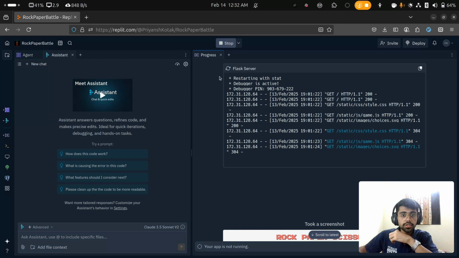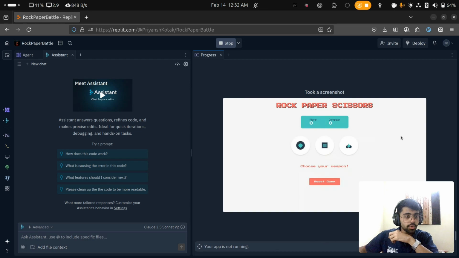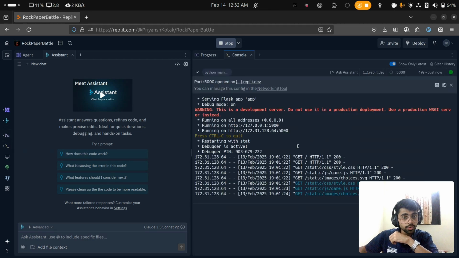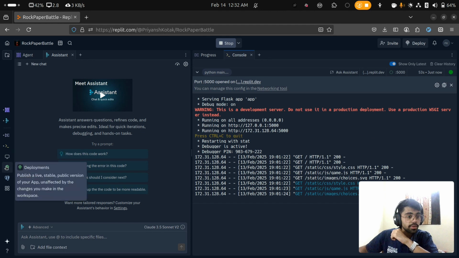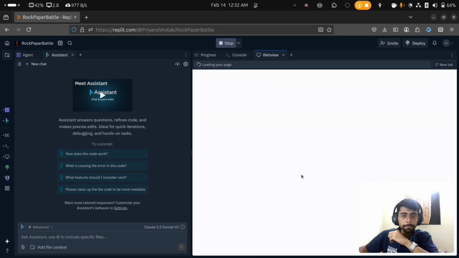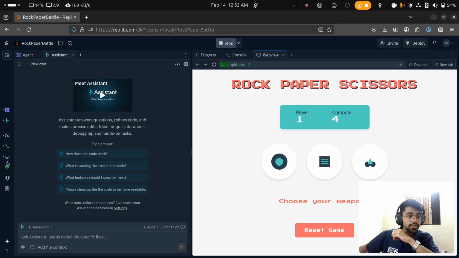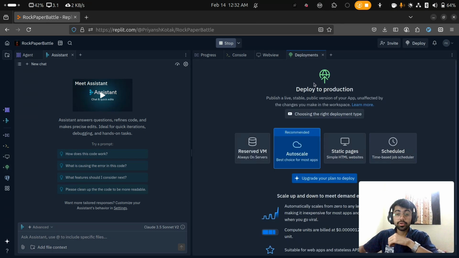Here you can see your progress, how your app is working. You have your console as well, a proper console that Replit is giving us. This is nice. Then you have a web view of your web app. Wow, that is also nice. Now, this is where the most interesting things come. I know this is not free, but we can achieve this by upgrading. It is taking care of our whole deployment, right?